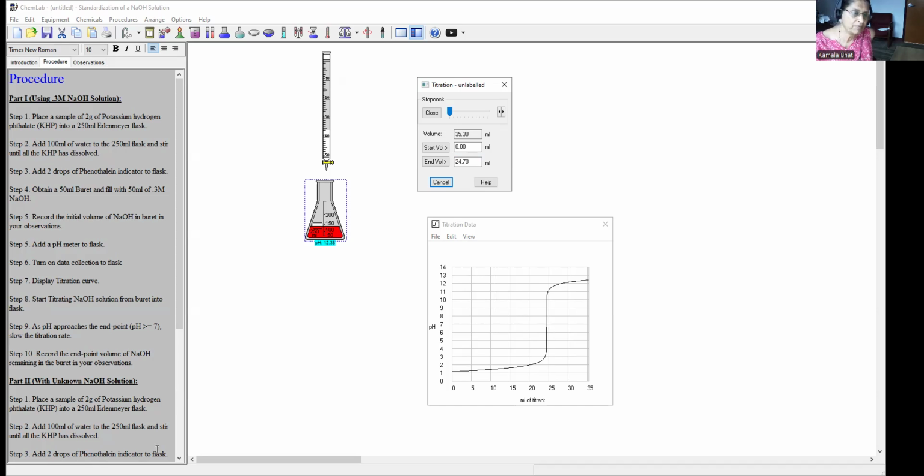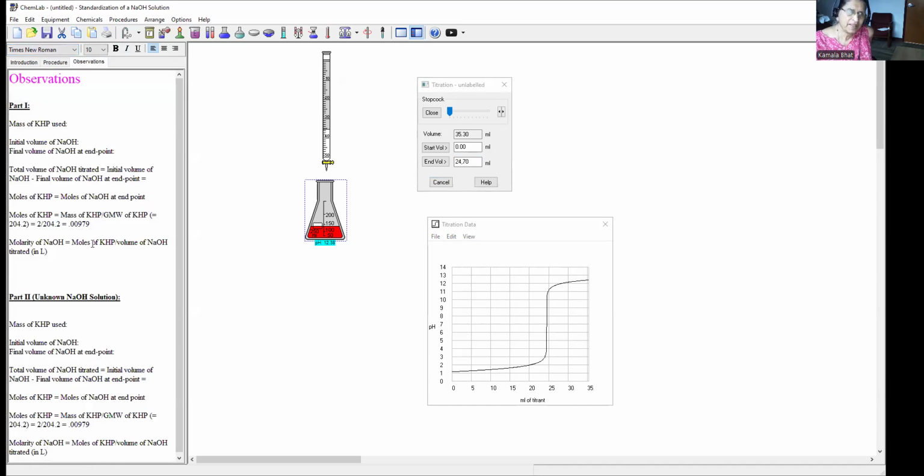Once you know the volume, then you can follow the procedure. Calculations, write the observations down, complete the calculations, and then do the same thing for the repeat. Make sure that you copy and paste the graph. So you go to edit, copy, and it will allow you to paste.